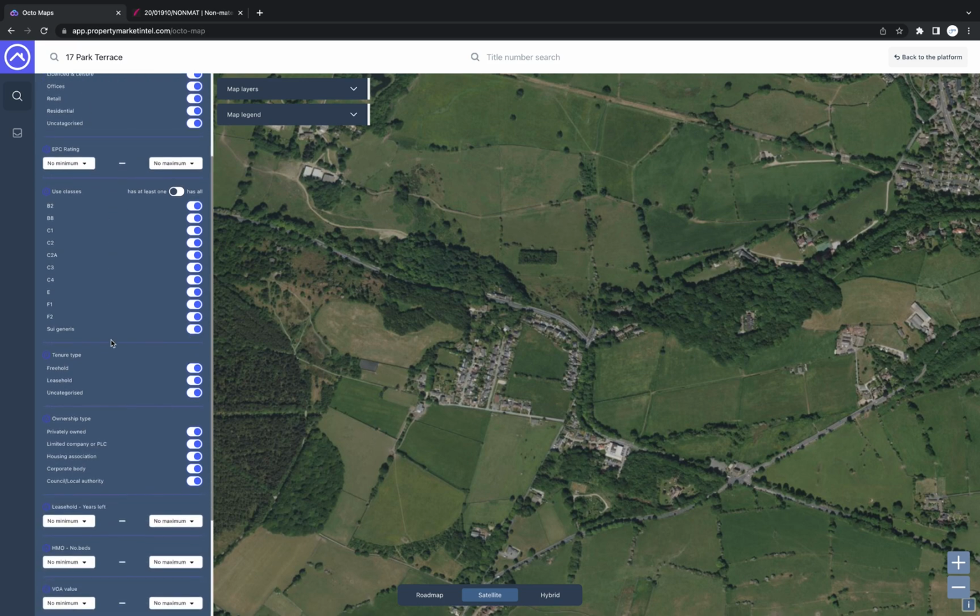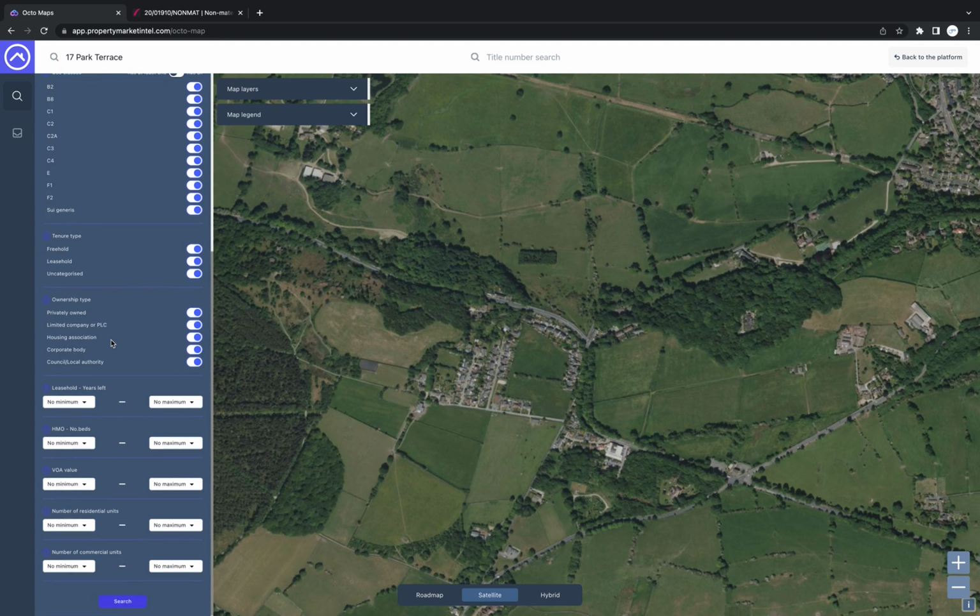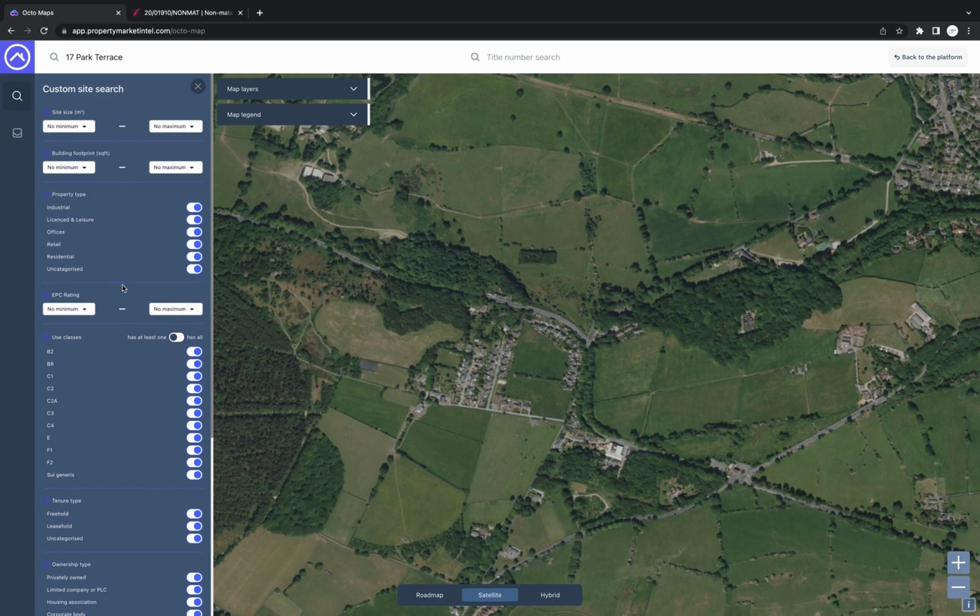You can search for EPC ratings, use classes, tenure types, ownership types, leaseholds, HMO number of beds, the rateable value, the number of residential units, number of commercial units in the title. It really is a really powerful bit of kit in order to dial down finding development opportunities, general development opportunities, commercial to residential redevelopment, HMO opportunities. If you're looking just to see who the owner of the HMO is, so you can contact them and push through an off-market sale, whatever it might be, this tool and this platform has what you need to extract the data.